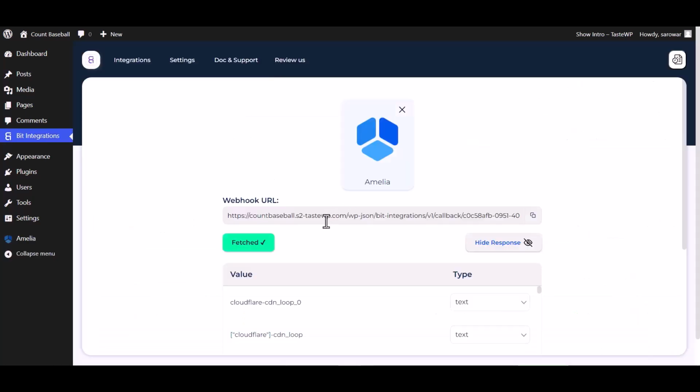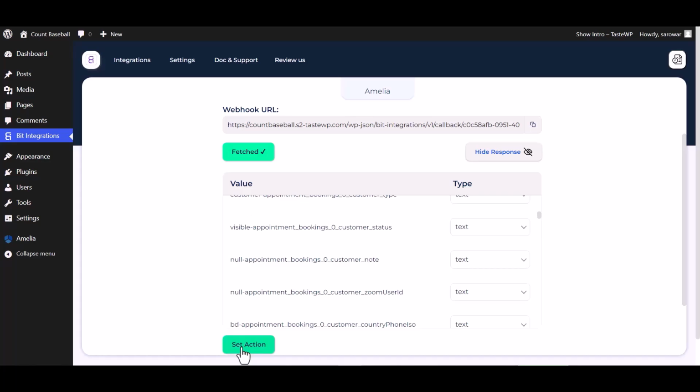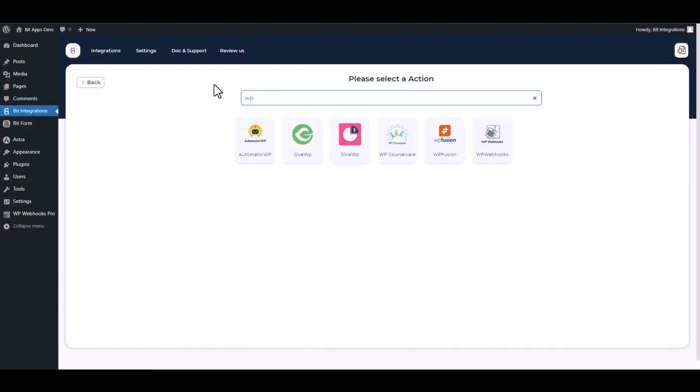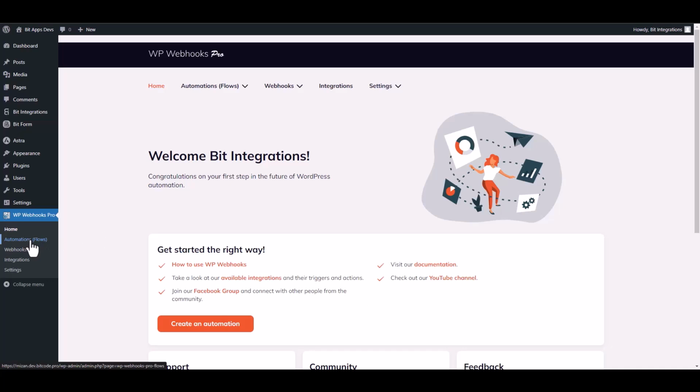Go to the Integrations Dashboard. Data fetched successfully. Set action. Search and select WP Webhooks. Give here a webhook URL, so go to the WP Webhooks dashboard. Then navigate to the automation.